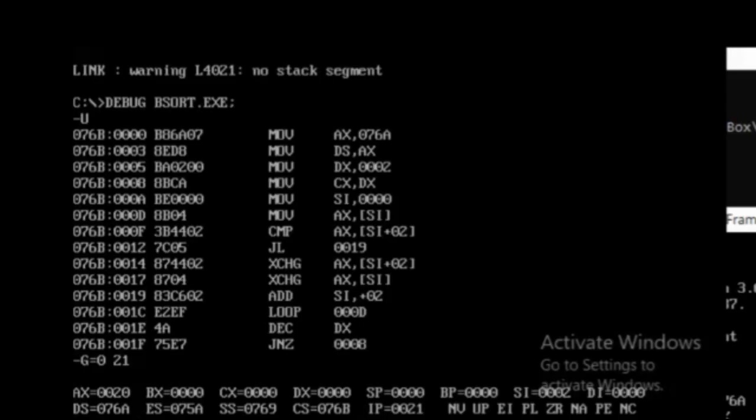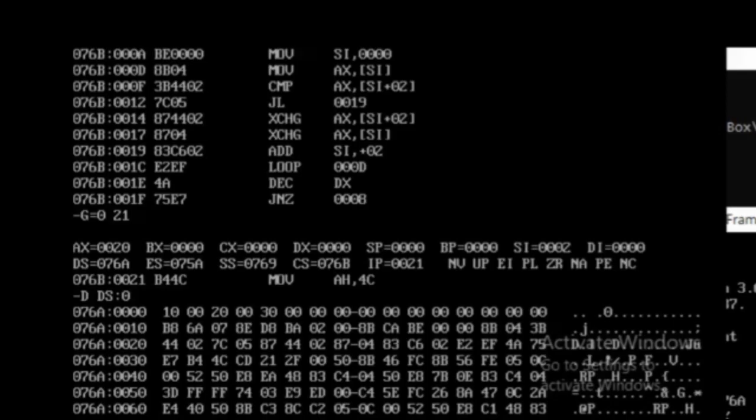After that, let us properly see how the list is sorted. So d space ds equals 0. In the topmost first line, at the 000 address, we have 10, 20 and 30. They are arranged in ascending order. So this is how bubble sort works, and this is how we can implement it in assembly level language.